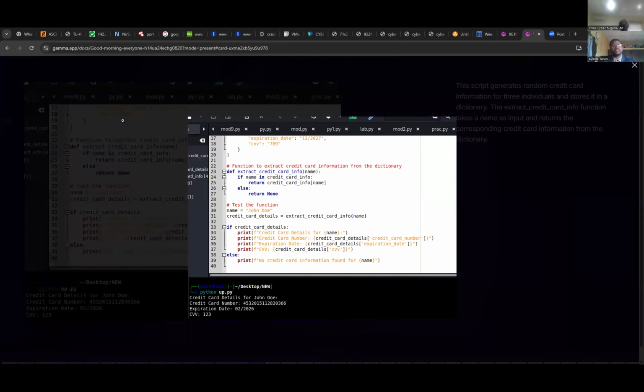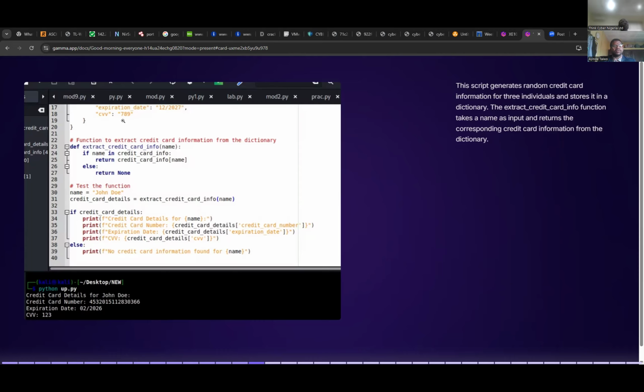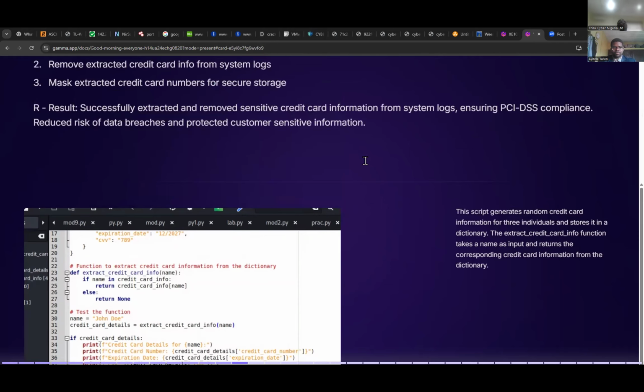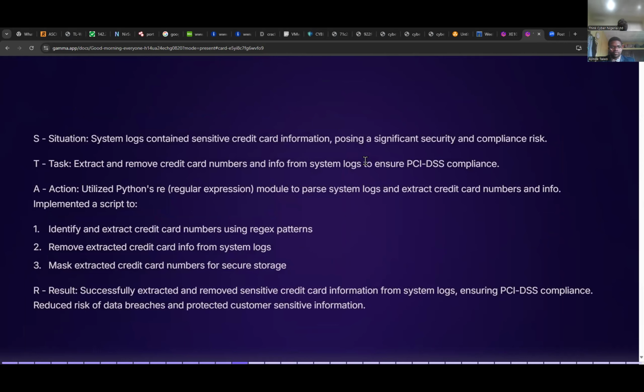What's this script supposed to do? The script basically generates random credit card information for 3 individuals and stores it in a dictionary. And the extract credit card info function takes a name as input and returns the corresponding credit card information from the dictionary. But what I have here, can you go back to your previous script? You say you are masking the credit card information in the log file, but your script is showing something different.